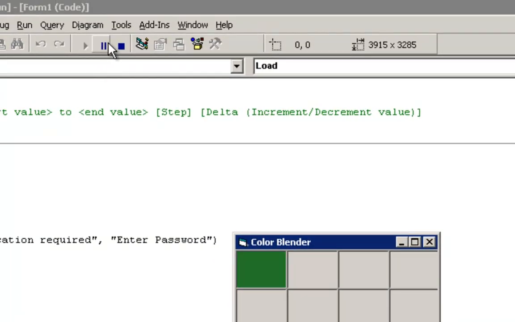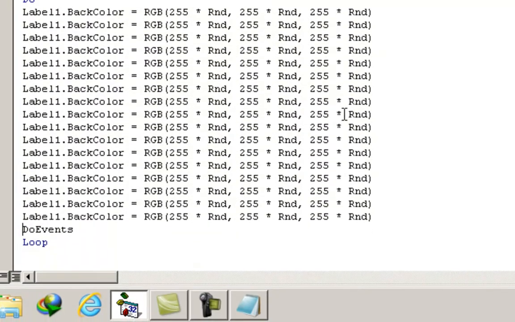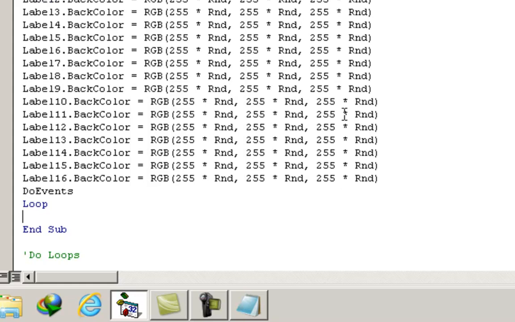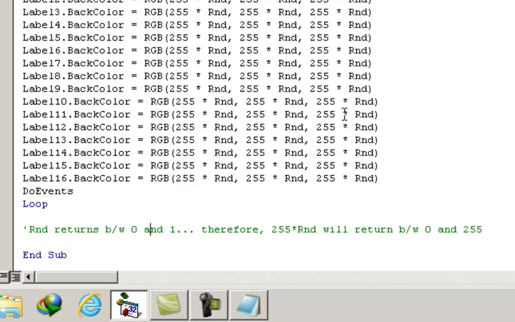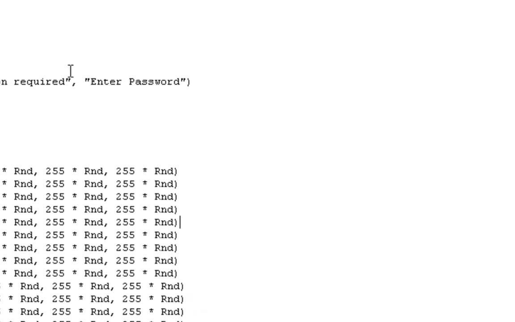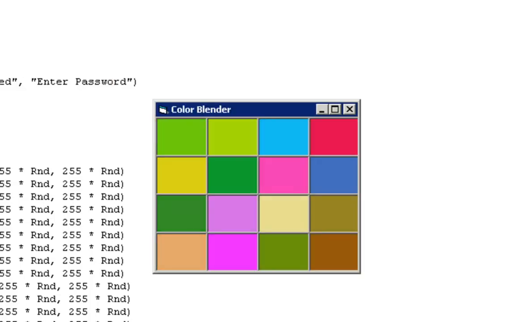Now stop the execution and copy this statement and then change all the values from label 1 to label 16. Please note that the RND function returns a value between 0 and 1, a decimal value. Therefore, 255 into RND will return a value between 0 and 255. So logically, this line will create a random color for the label 5th back color. Now let us sample run our program. As you see, a color matrix is obtained.